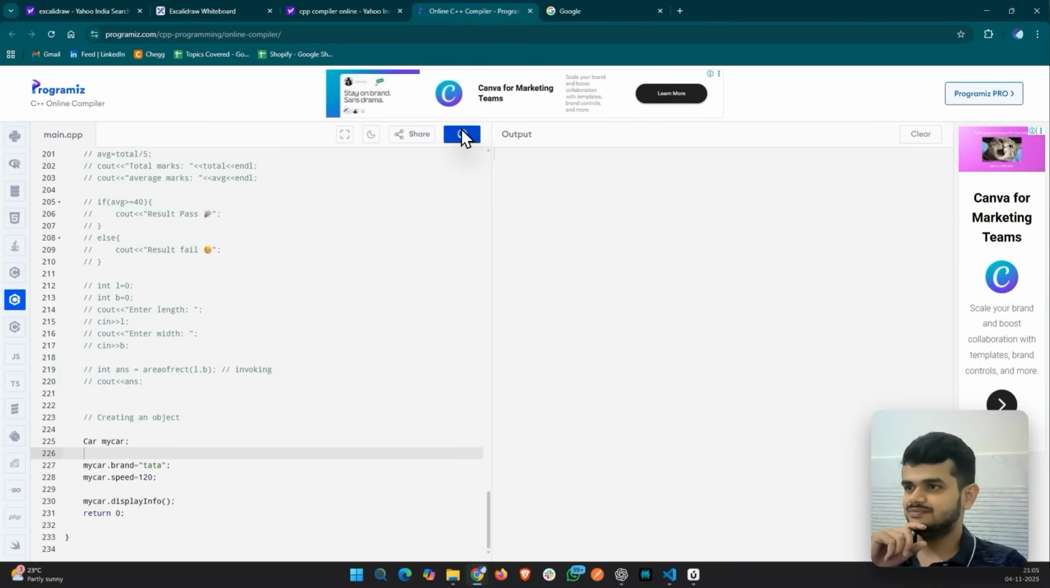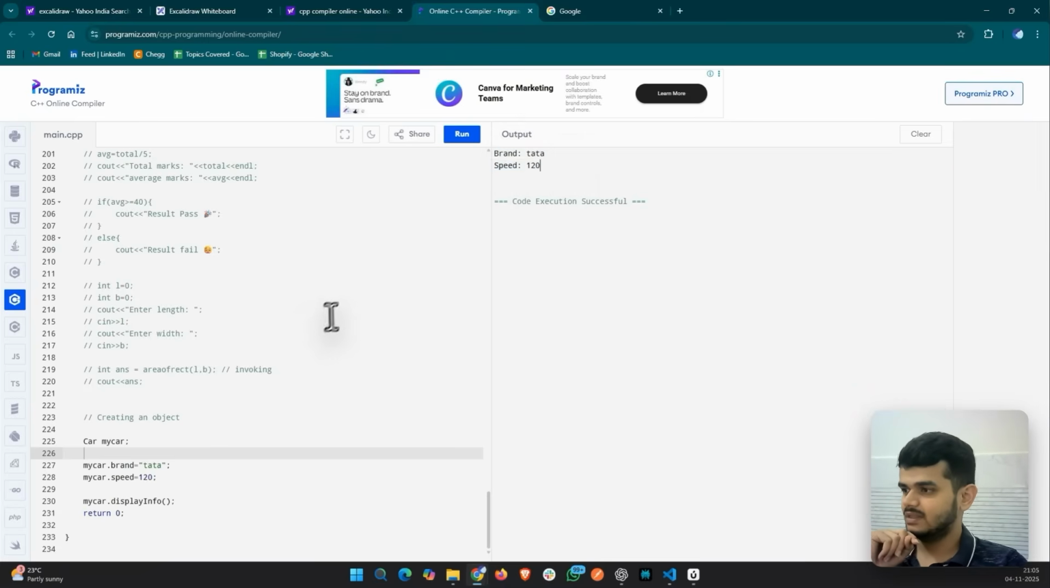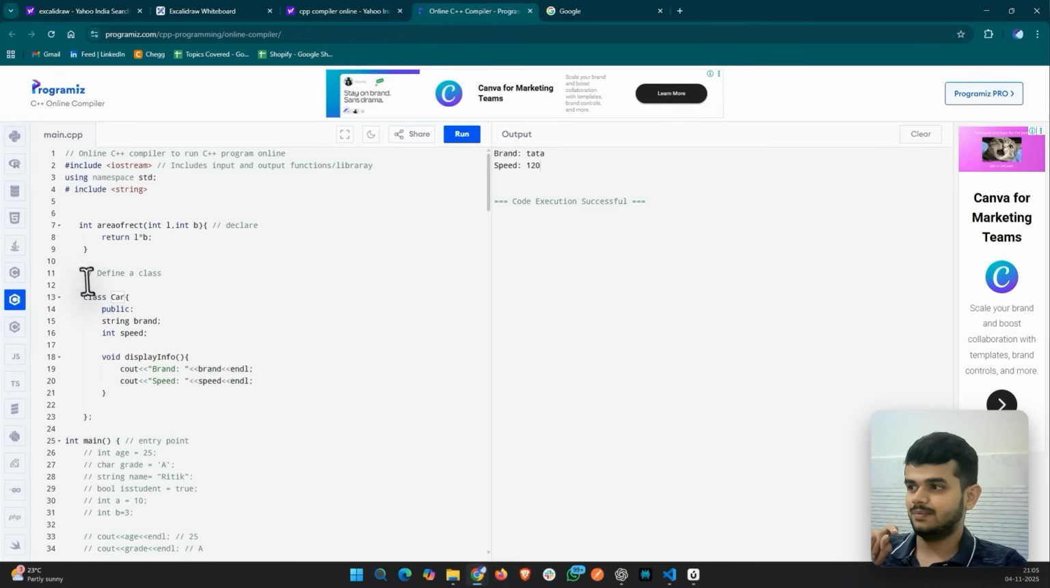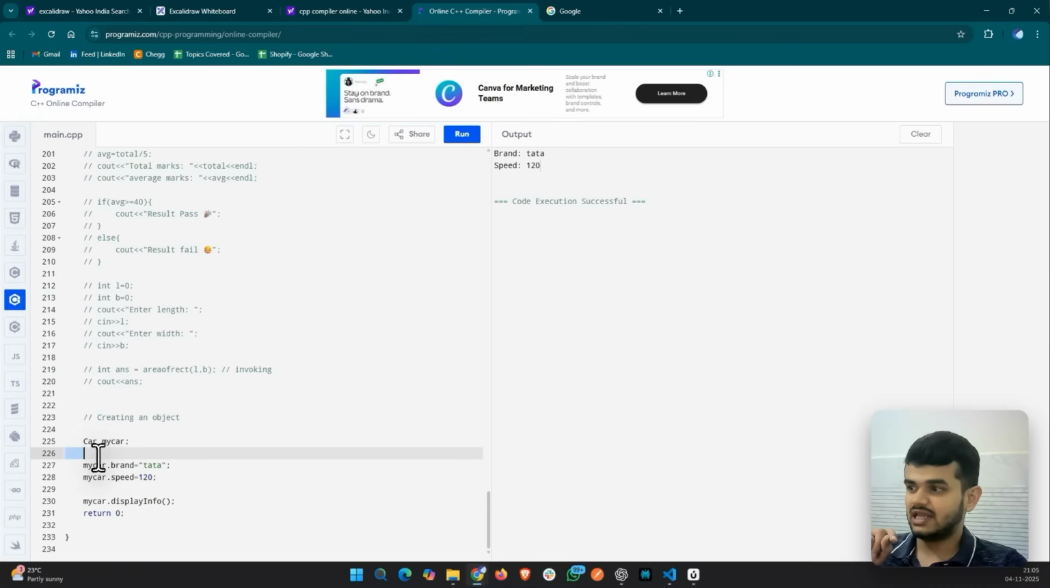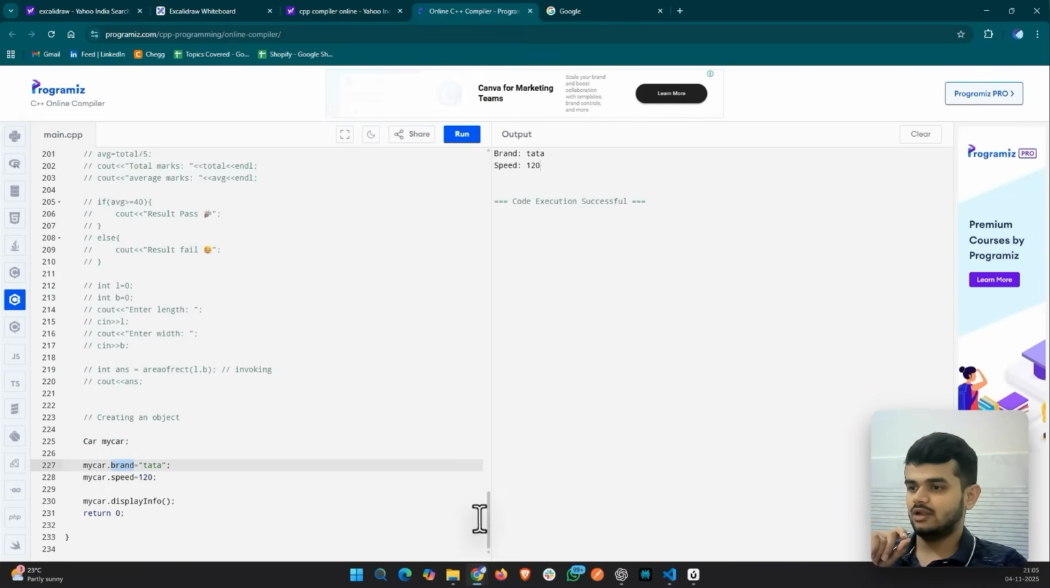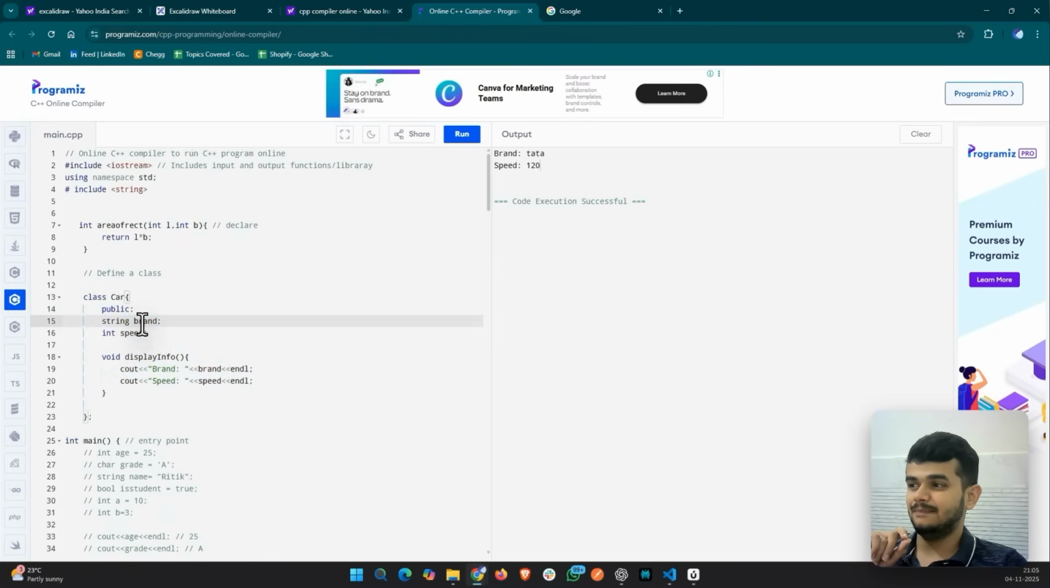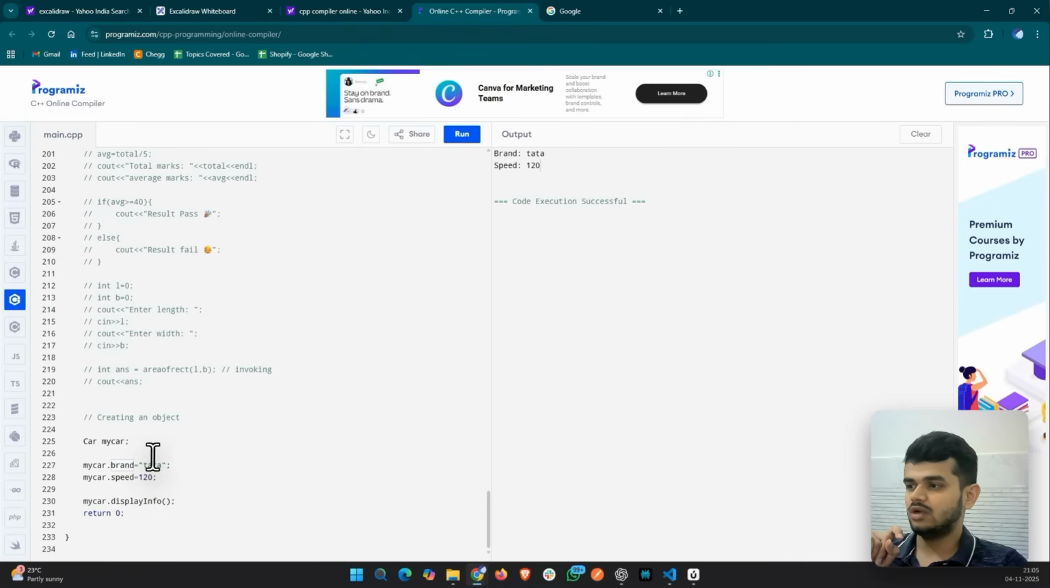So now if I run it, see, it says brand Tata and speed 120. Now what is happening? See, this is an object, right? This is an object of class car. This is the same class which we have declared here, car, right? Now what I'm doing is I'm saying my car dot brand equals to Tata. Now it will search that this car class should have this brand as a property. So I go here, this car class, it has a brand and it is public. That means it is accessible. So what I'm doing is I'm setting this brand equal to Tata. That means that brand has a value of Tata now.